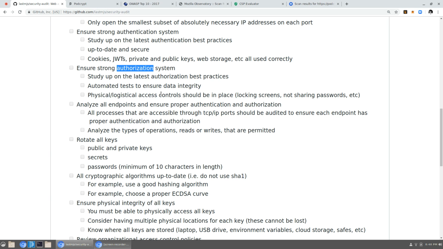Now, authorization is once you know who somebody is, what can that person access? Or whoever it is, it might be another computer. It might be another machine or another process, right? But once you identify the entity that's trying to access your system, authorization then is what can that entity create, read, update, or delete. So what data can they access and what data can they change? You want to make sure that this is very strong. So study up on the latest authorization best practices.